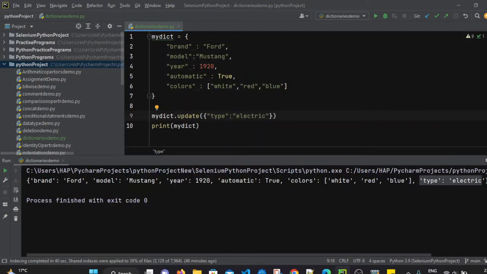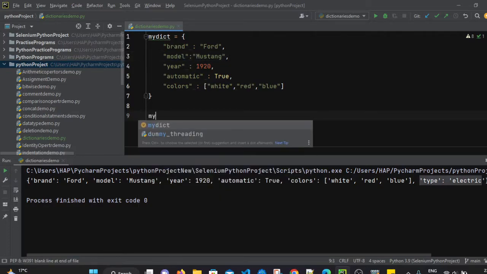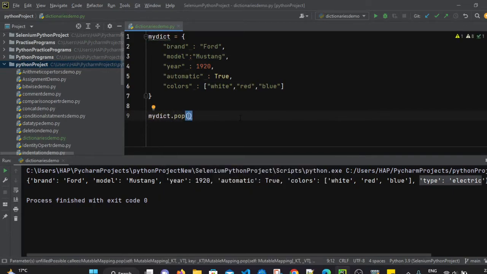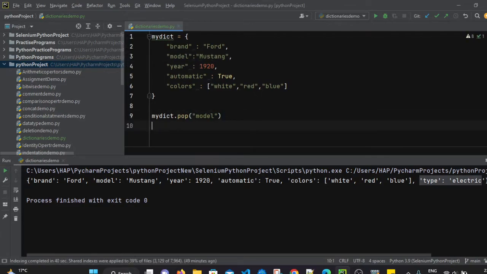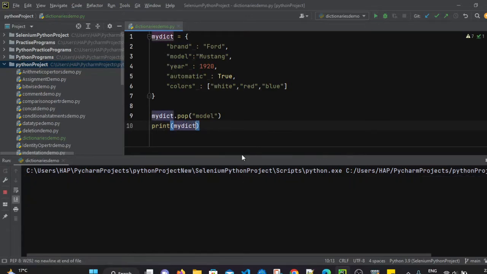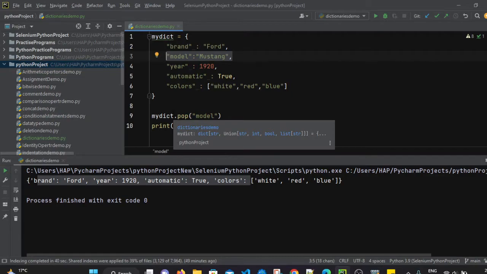Now let's go to PyCharm. I want to use the pop method now. I want to remove, let's say, model Mustang from our original dictionary. So I will simply use the mydict.pop method, and we have to pass, let's say, model. So this will remove this key value pair from our original dictionary. After that, let's print mydict and verify it. When we print it, if you see, the model key value pair is removed from my dictionary. So this is how we can use the pop method.